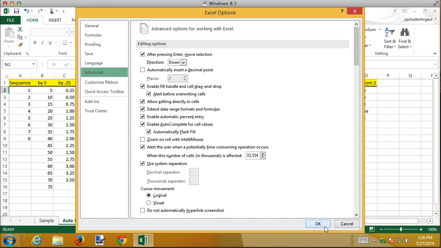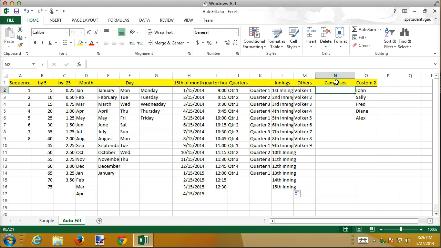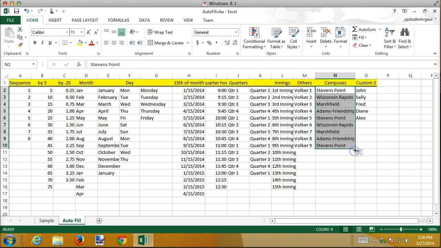So now what I can do is come into my campuses here, and I can type in Stevens Point, and I can start with any of the campuses, by the way. I don't have to start with Stevens Point because it was first on the list. And now if I use the fill handle, it recognizes that as one of its custom lists and allows you to fill those in. Very handy.